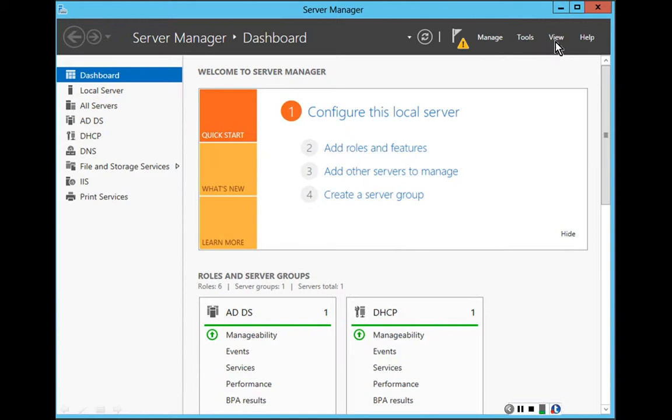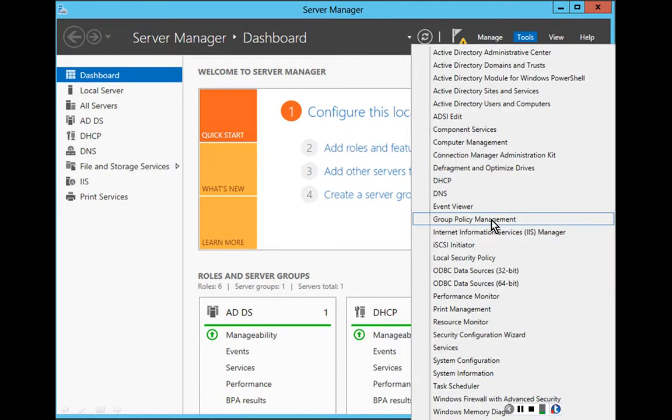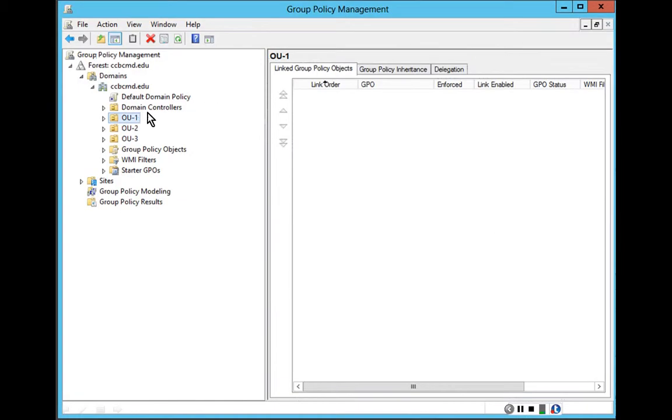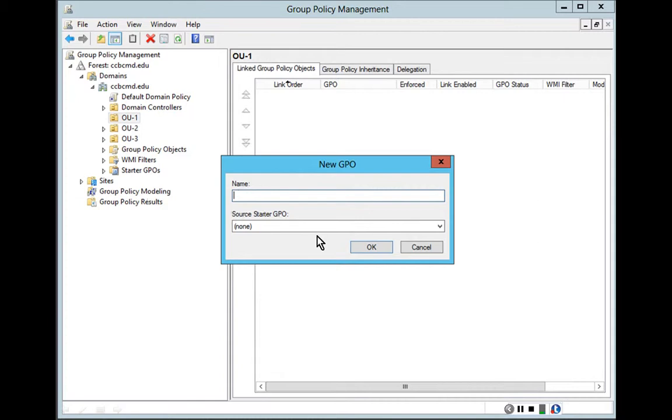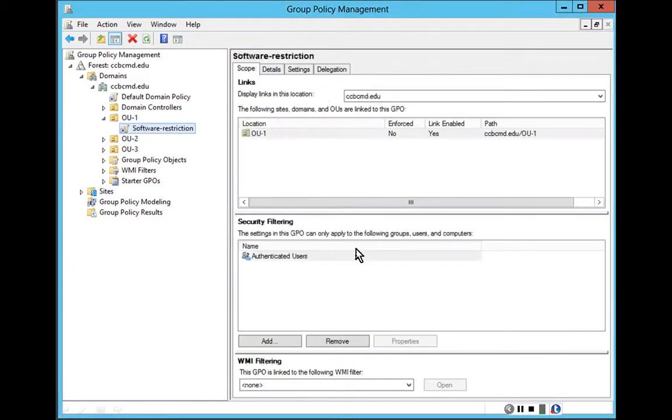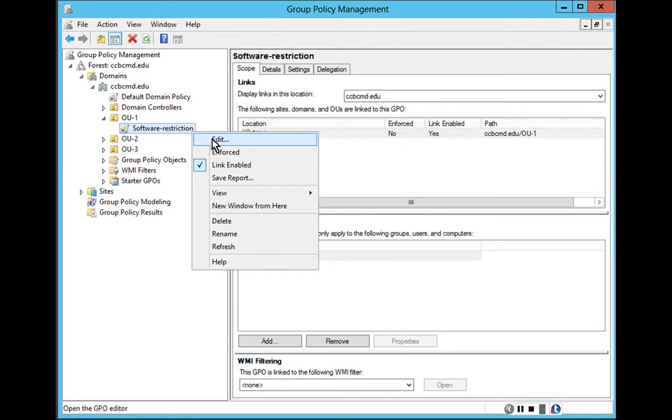Go to Server Manager, go to Tools, go to Group Policy Management. Then I would right-click on an organizational unit, or I could do this domain-wide. Create the group policy object. I will name this group policy object software restriction, followed by OK. Then I right-click on the software restriction group policy object and select Edit.